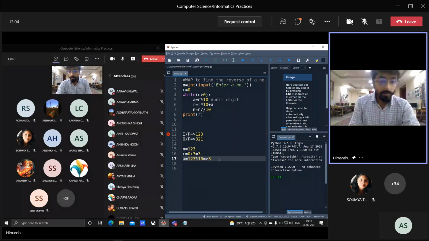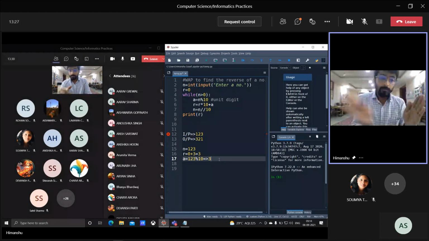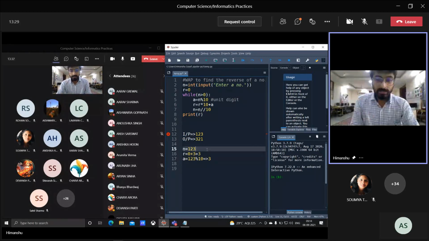So a equals to 1, 2, 3 mod 10. We are actually going to do what the algorithm says. We're going to pick up the unit digit of a number. We have a number, suppose 1, 2, 3. We're going to pick up the unit digit first. We're going to multiply the reverse with 10. Whatever the reverse we have, we multiply it with 10, and the remainder, the unit digit that we have picked out, we add to that value. We did that. The first iteration is done.